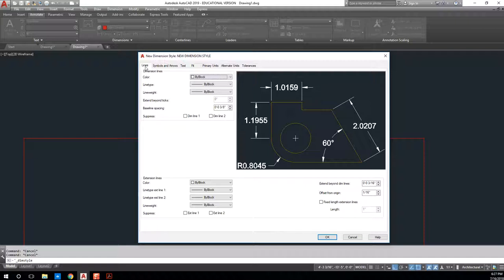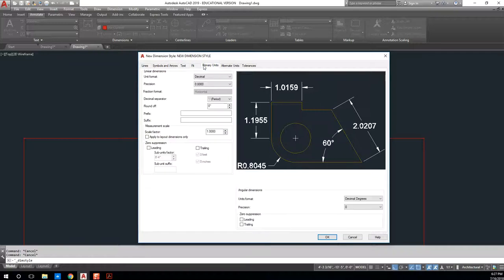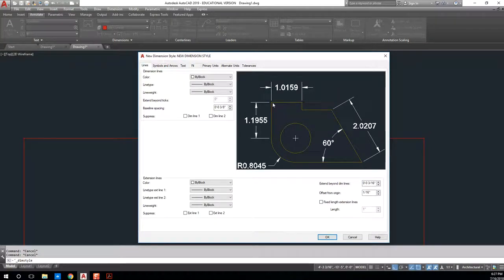So the first thing we're going to deal with is the lines tab. You'll see we have a few different tabs up here. The lines are going to be the extension lines, the dimension line, the baseline, and the color; the text will be dealt with later. So it's really just all of the different lines with regard to dimensions. Usually I'll just choose by layer, and what by layer does is allow the dimensions to take on the properties of the layer you place them on. So this allows some freedom in them.